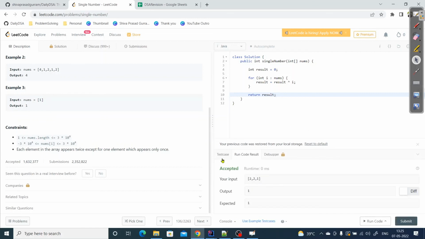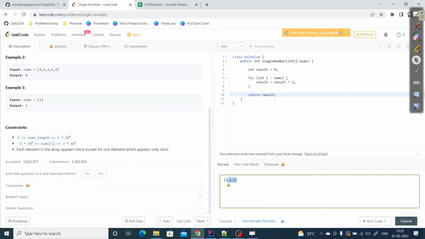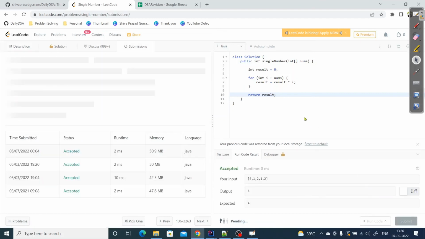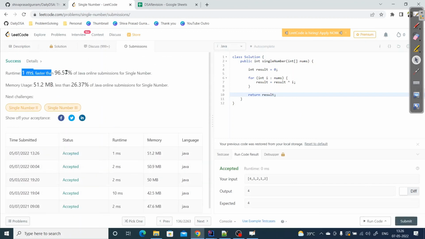Yes, it got processed. Let's check a test case of our own, which we solved earlier: 4, 1, 2, 1, 2. Great. Let me run it. Submit. Yes, it got submitted, and we are able to solve this problem in time complexity of O(n) and space complexity of O(1).